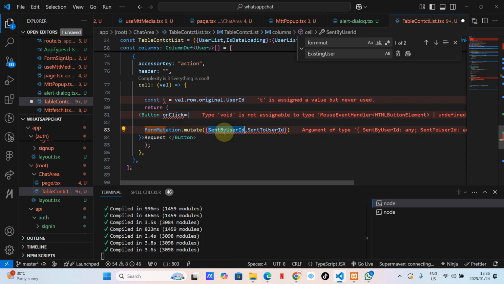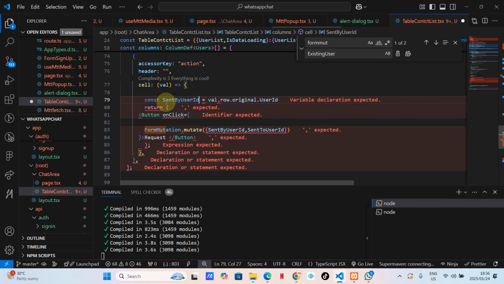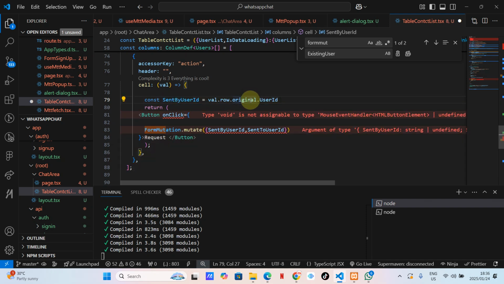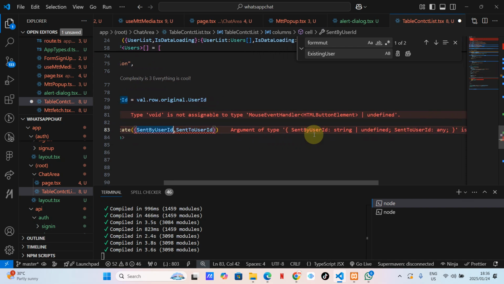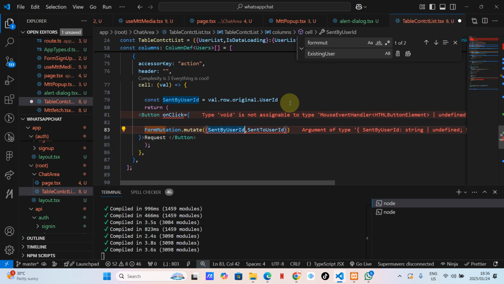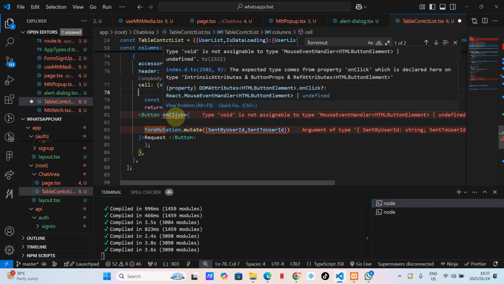Sent by user ID. It's this one. Okay. And then, argument of type sent by user ID undefined. Let's see, undefined as string. This is a string. On click. What's the problem with this on click? Void mouse event.